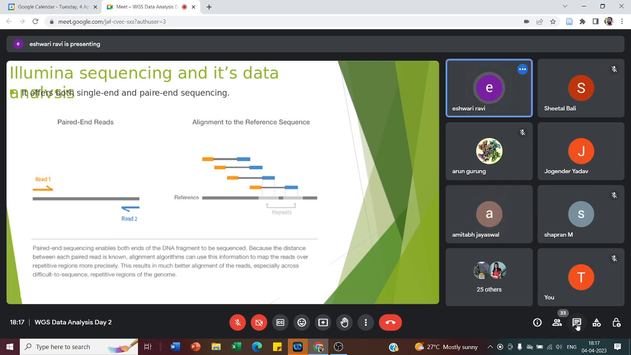Yes, welcome. Even in cost-effective terms, even though single end is very cheap, people always prefer paired end sequencing. In the industry and in research, they always go for paired end sequencing analysis because they don't want their efforts to go to waste. Paired end is always preferred over single end. Thank you.